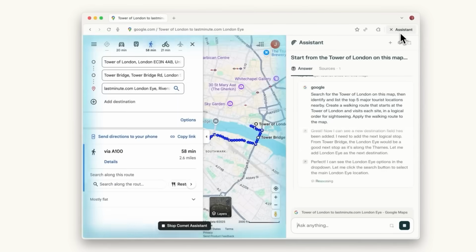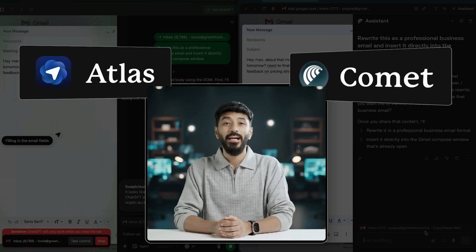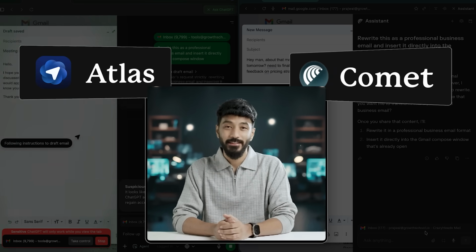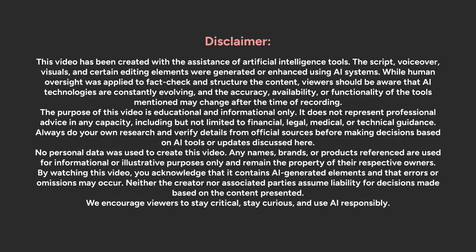This is wild, but here's what everyone's asking me. Perplexity's Comet has been doing this for months. So I put them head-to-head, five real tests, same tasks, and what I found? Not what I expected. Let me show you how Atlas actually works first.